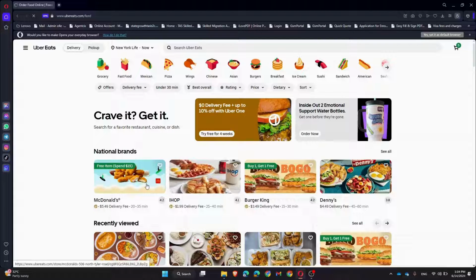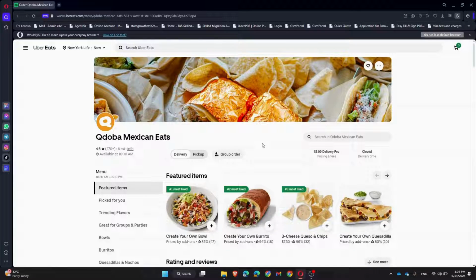Once you are logged in, start by searching for a restaurant you want to order from. You can use the search bar at the top of the page to find your favorite spots. Here you will see the available items categorized for easy browsing.